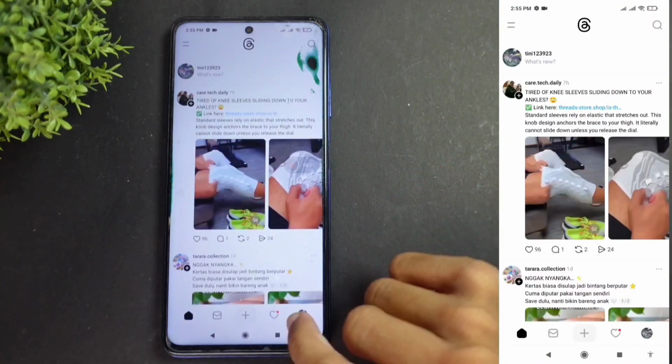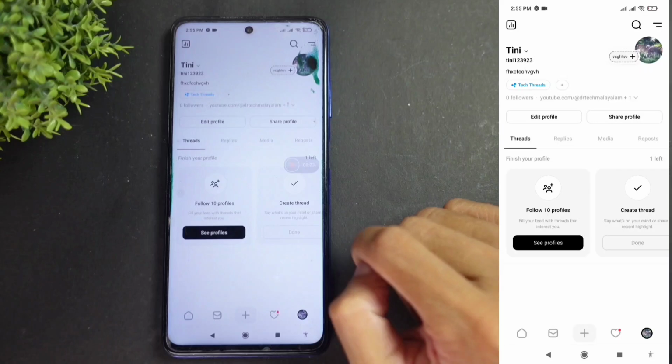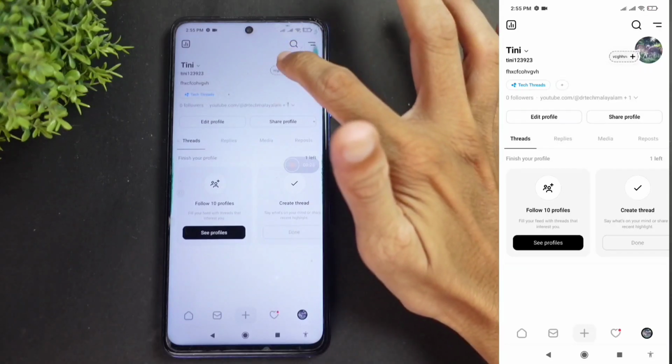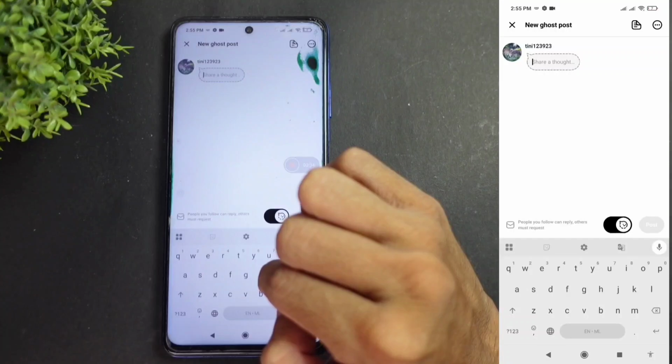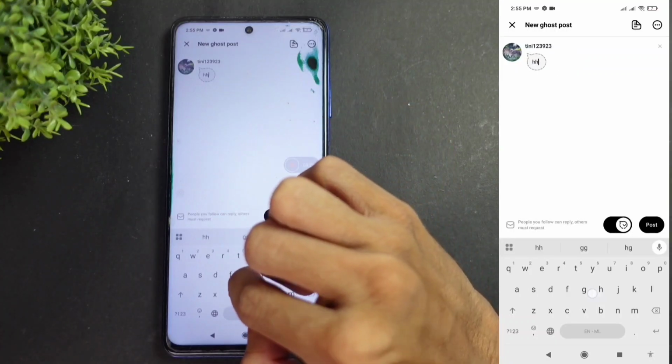After that, here you can see your profile photo. Click on this, and when you're clicking on that, here you can see a plus button like this. Click on this plus button. When you're clicking on that, here you can see the option to add new ghost post.